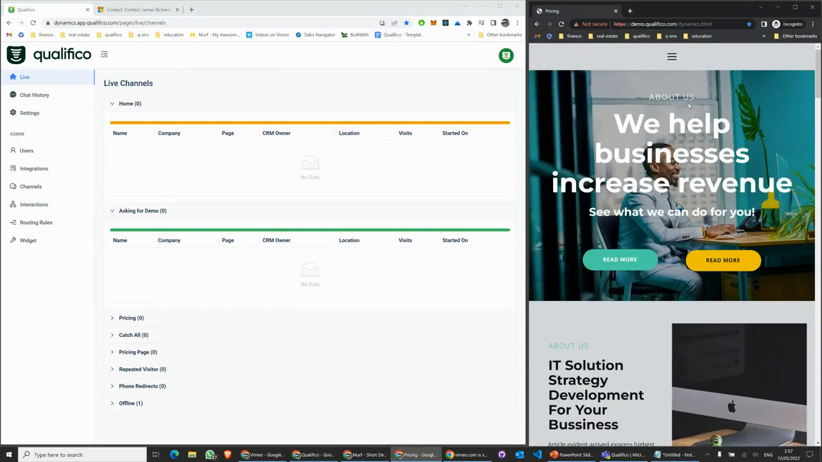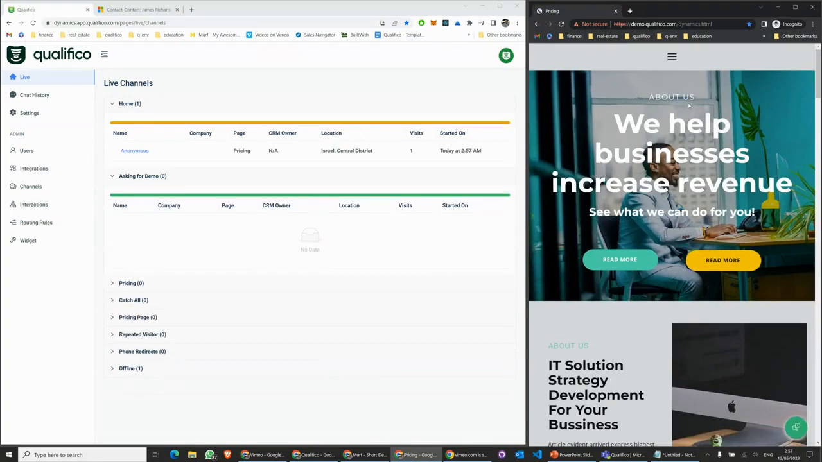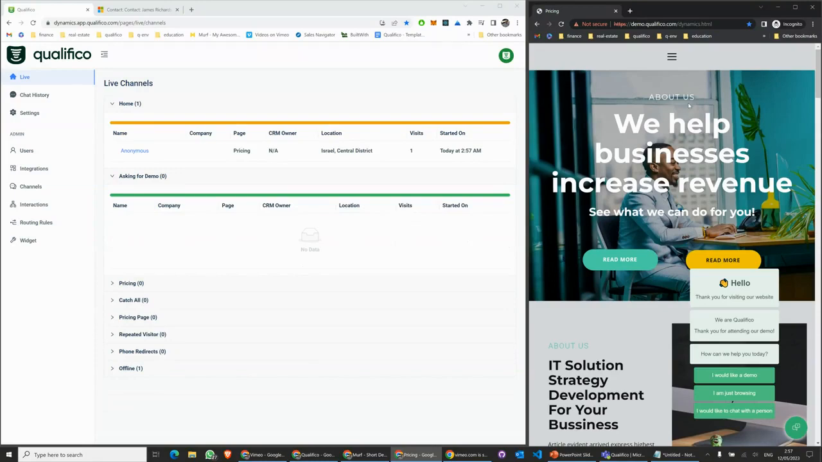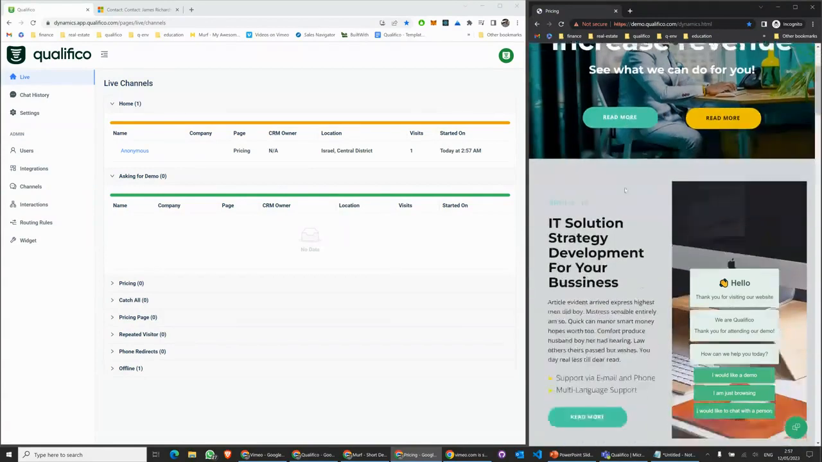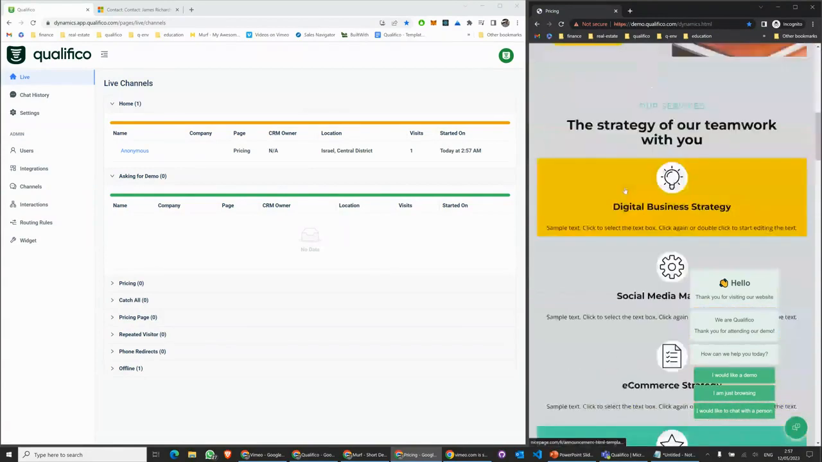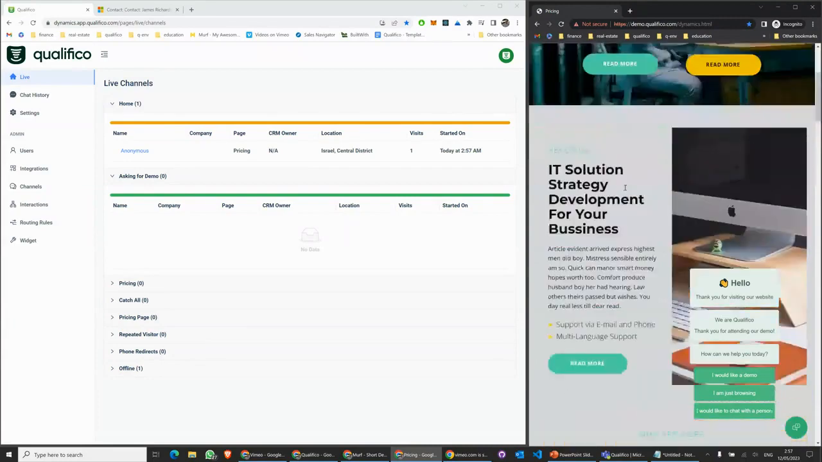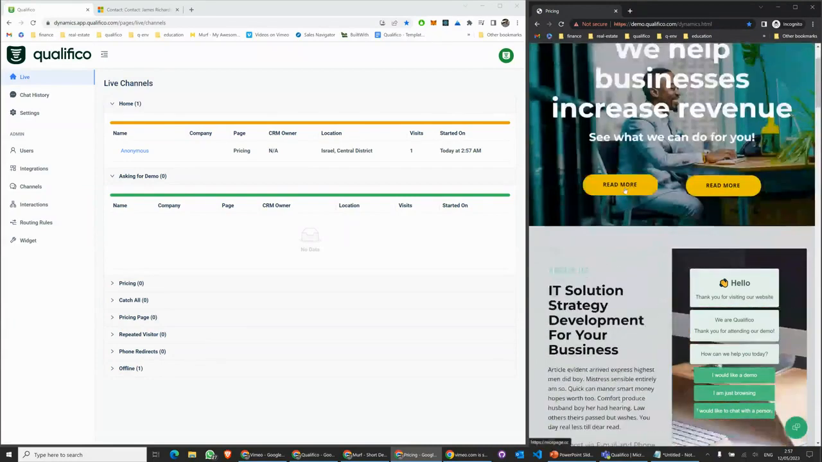Once Qualifico is embedded in your website and interaction experiences are created, you can start to monitor your online activity and selectively engage with online prospects. In this scenario, an anonymous visitor is interacting with the landing page. On the right side of the screen, I can see the Qualifico widget embedded on the landing page, and the visitor is interacting with the page.